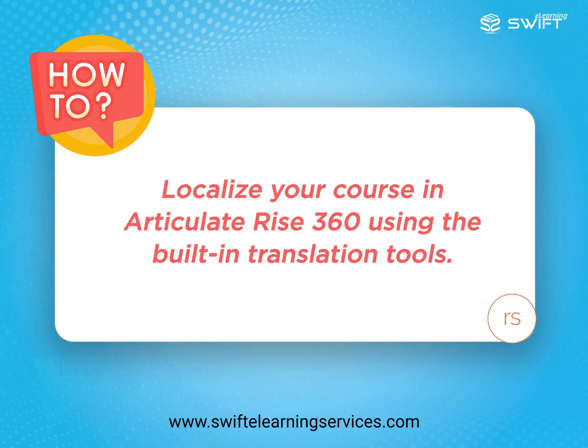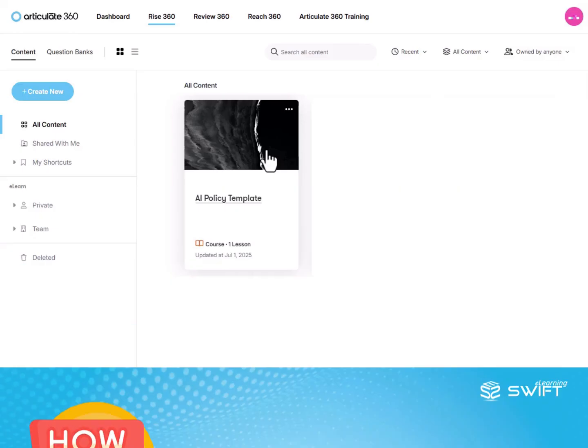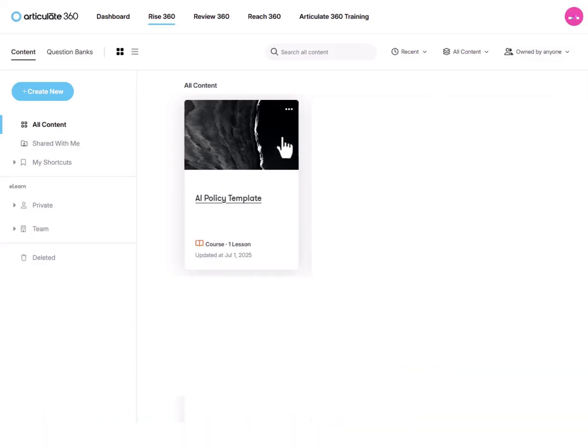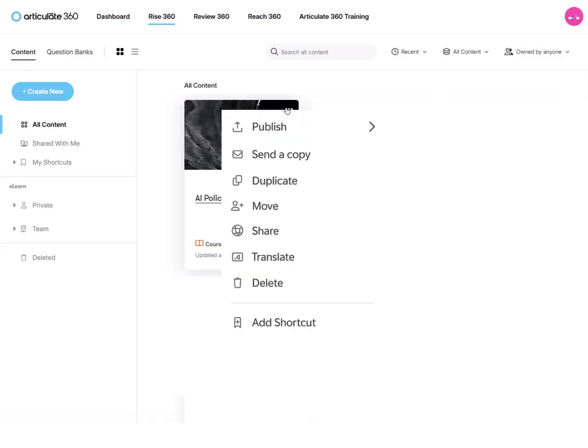In this tutorial, we'll show you how to localize your course in Articulate Rise 360 using the built-in translation tools. Start by opening your dashboard. Hover over the content tile for the course you want to localize. Click the More icon, that's the 3 dots, and select Translate.